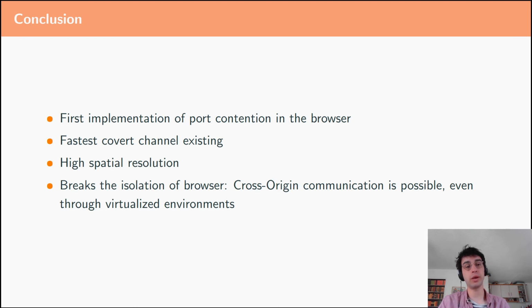So to conclude, in this talk, we've presented the first implementation of port contention inside of the browser. We also showed that with our attack, we can have the fastest covert channel existing in the browser, as well as a very high spatial resolution. And it's a really, to me, it's a really critical attack, as it breaks the isolation paradigm of the browser, because in this setting, cross-origin communication is possible through tabs or through browsers, even through virtualized environments.